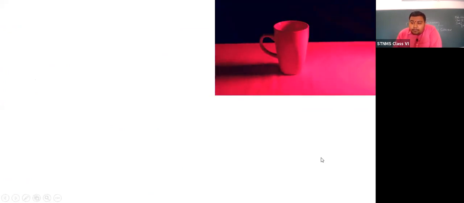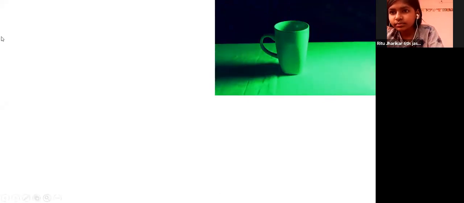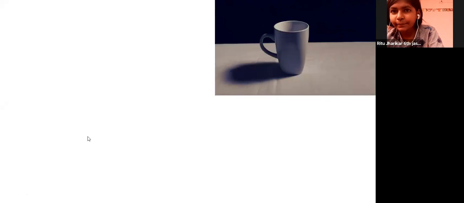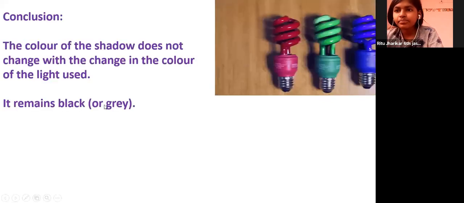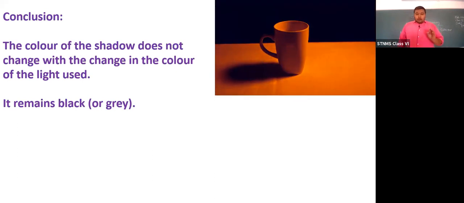Black. Yes. It means that we can conclude that it will not be affected by whichever light source, whichever the color of that light source is, or whichever the color of that object. It is always a dark colored shadow, which is black or gray in color. Yes, the color of the shadow does not change with the change in color of the light used. It means black or gray in color.